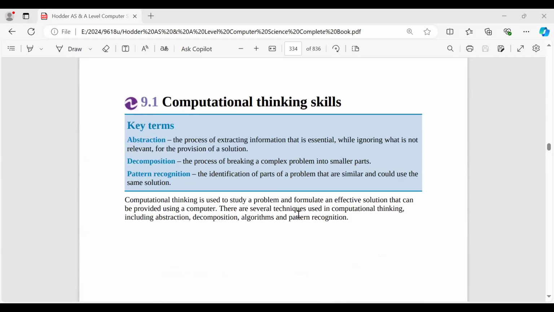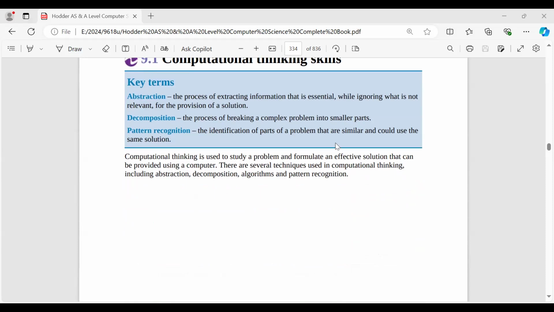Computational thinking. Okay. Here you will learn three terms: abstraction, decomposition, pattern recognition. Just go through.